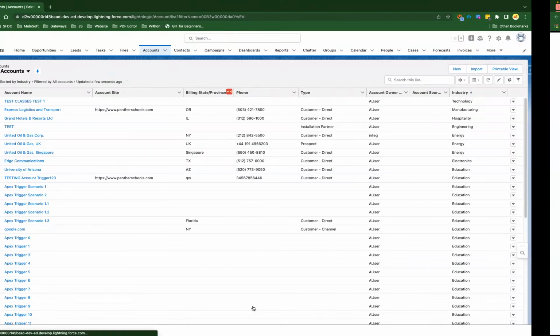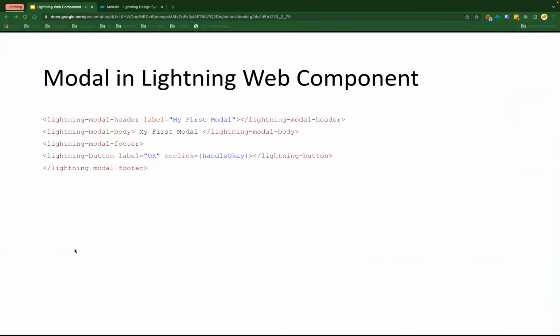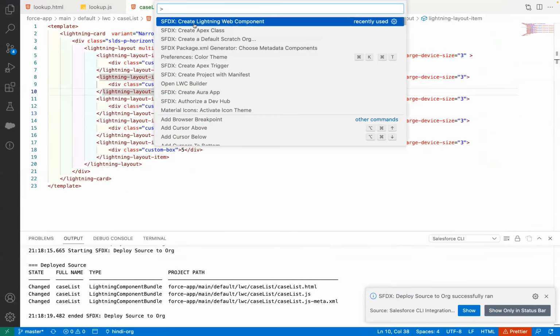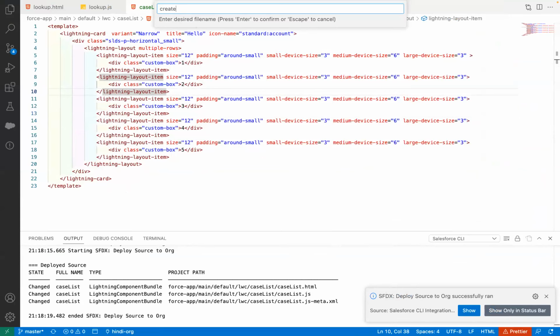So the same concept applies here: we need to create a modal component for each kind of item. For example, if you have 10 different modals, you need to create 10 different components for them. So how will we create it? Let's say I'm going to create a component called create account modal.